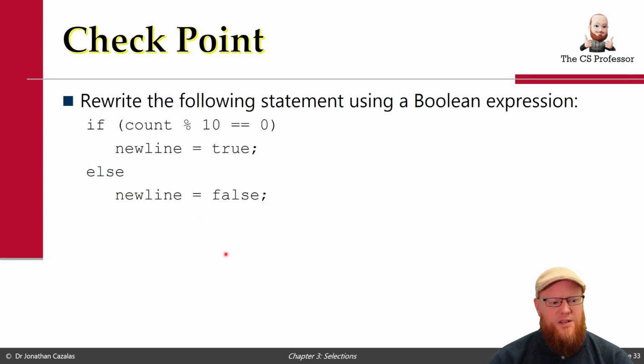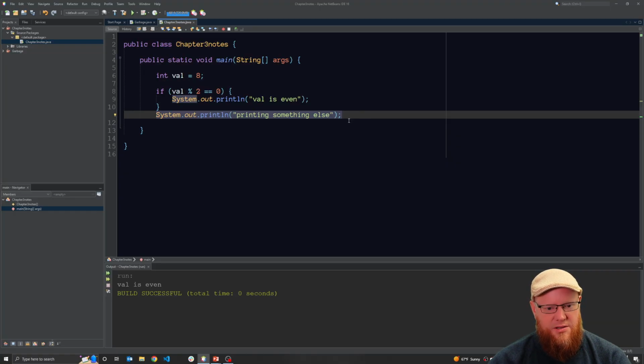So here's a checkpoint. It says rewrite the following code statement using a Boolean expression. I encourage you, pause the video and try to write this using a single Boolean expression. And I'm going to go ahead and go over to NetBeans and do the same, but pause the video and then come back and see if you get the same answer as me. So here we go into NetBeans. Let me erase this.